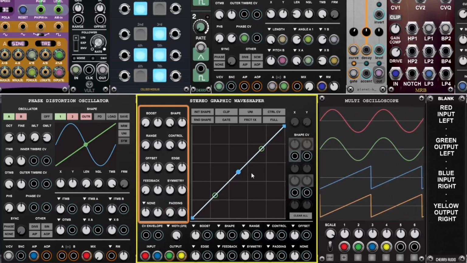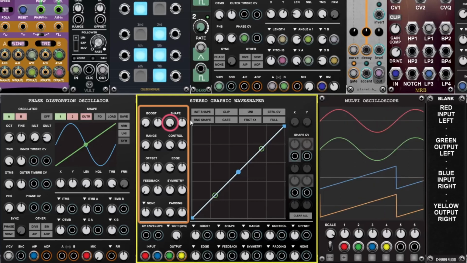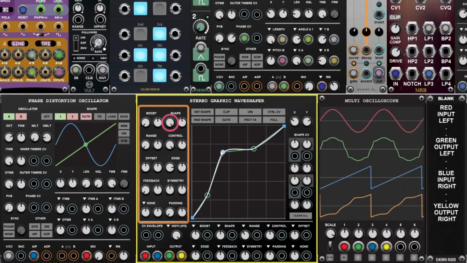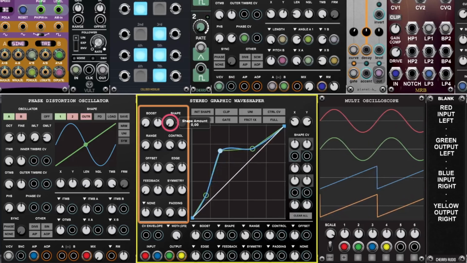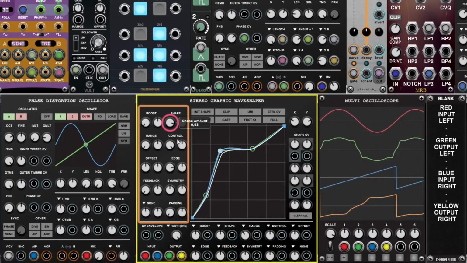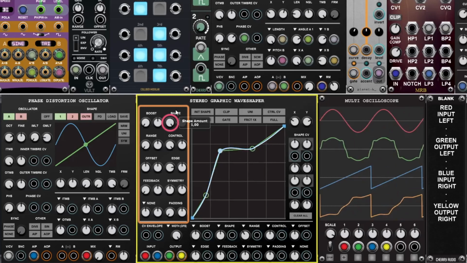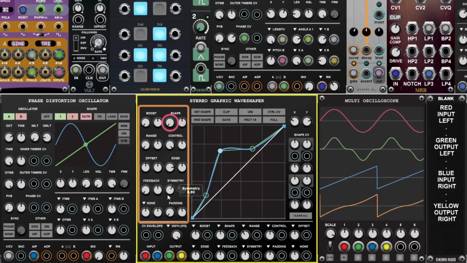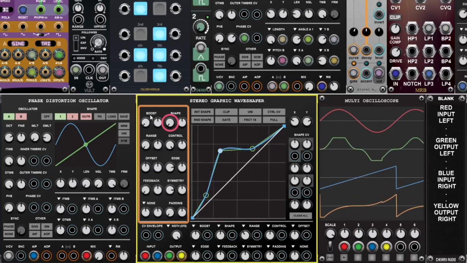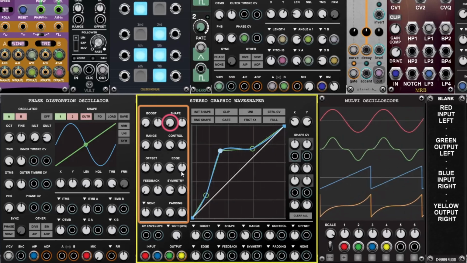Off to the right is the section that affects the graph. The shape knob at the top is like an attenuator for the shape itself. If you turn it down, the shape approaches a linear function, nullifying the wave shaping. You can still use all of the other shape controls and features, including the clipper and folder. In addition, this knob can be seen as a dry-wet control for the wave shaping effect.